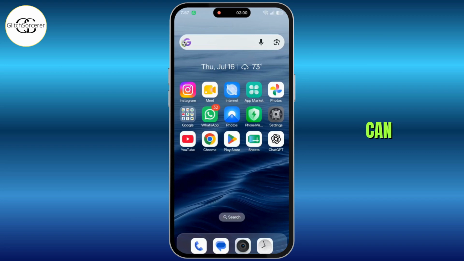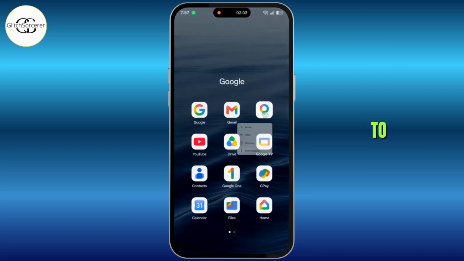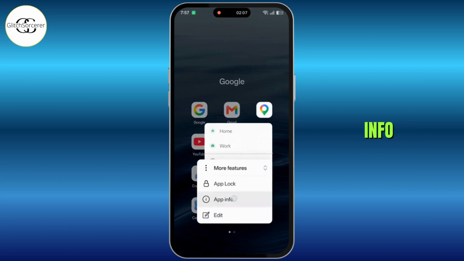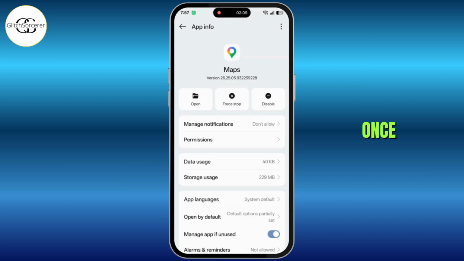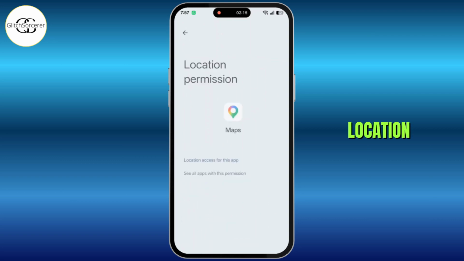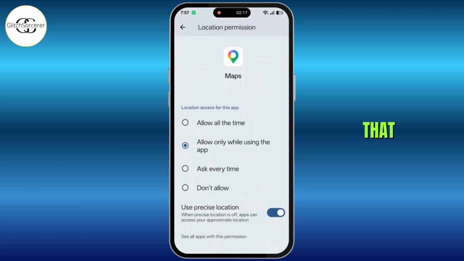Now the next thing that you can do is simply click and hold on to Google Maps. Then click on more features. Then click on app info. Once you do that, click on permissions. Now click on location. Make sure that allow all the time or allow only while using is turned on. And if this use precise location button is turned off, make sure to turn it on.